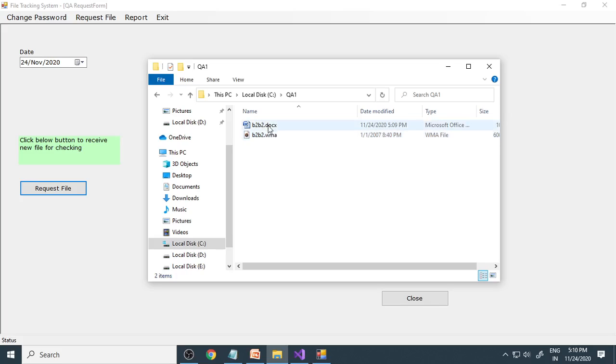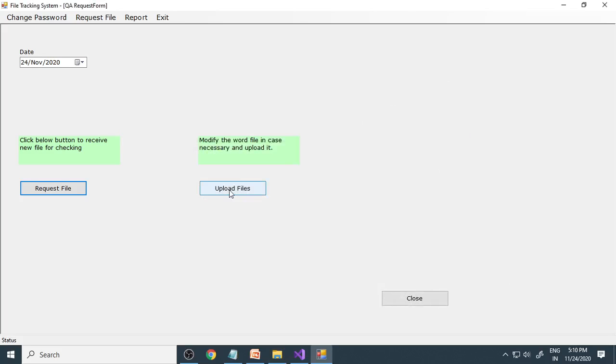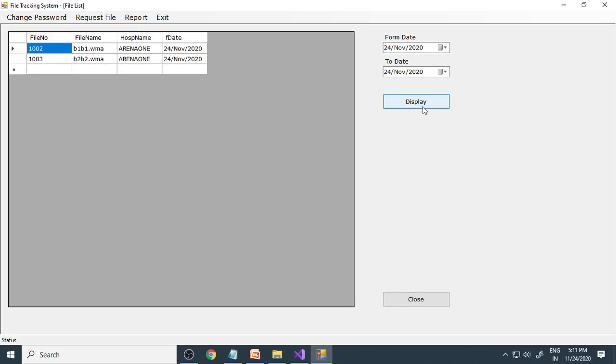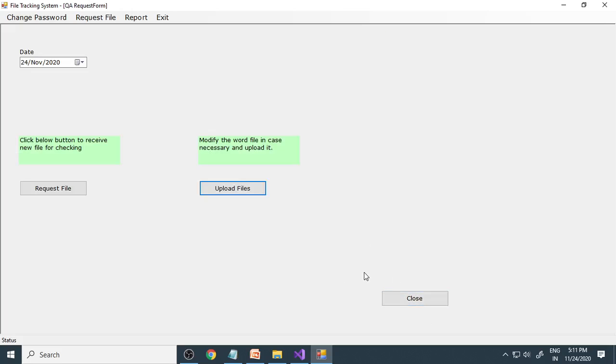Now again you need to listen and cross verify whether everything is in order or not. If there are some changes, you need to make the changes and update. After updating it, you can upload the files. Files uploaded successfully. You can also check the report and see how many files he completed on that day. That list is available over here.